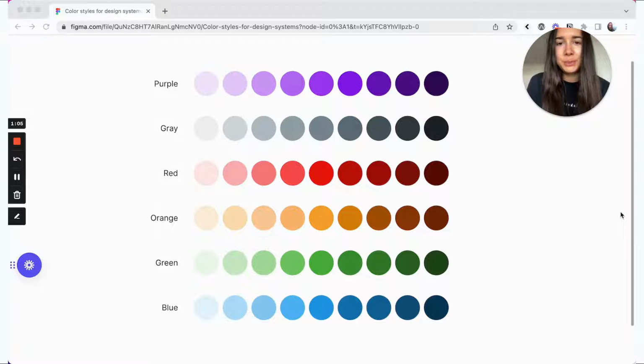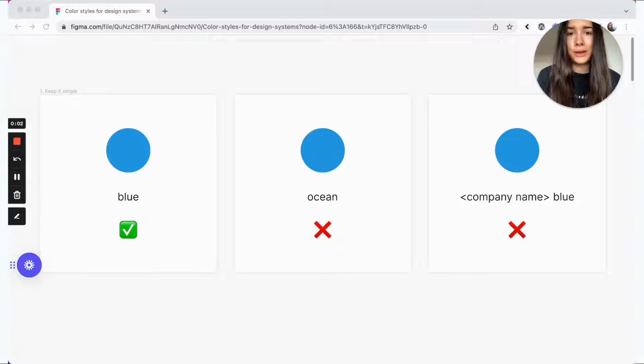In today's video, we'll be setting up color styles for a design system, and we'll be doing it in Figma. Fortunately, there are already more or less established standards and best practices, so we don't have to come up with anything new and can just follow what's already out there. Before we do anything in Figma, let's go over some of those best practices.